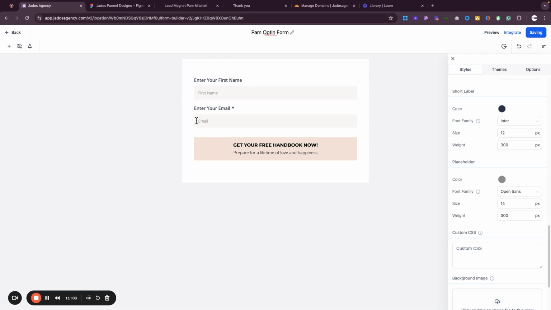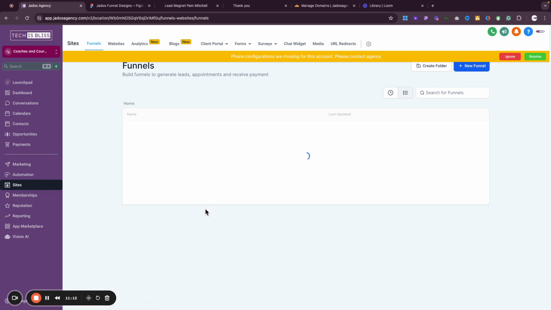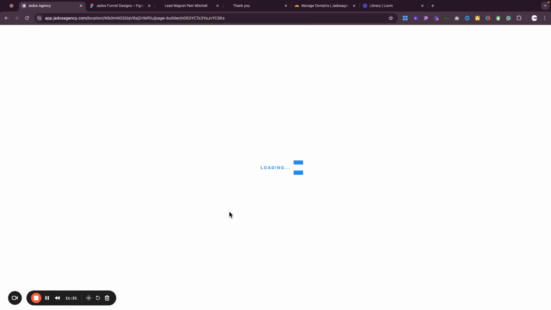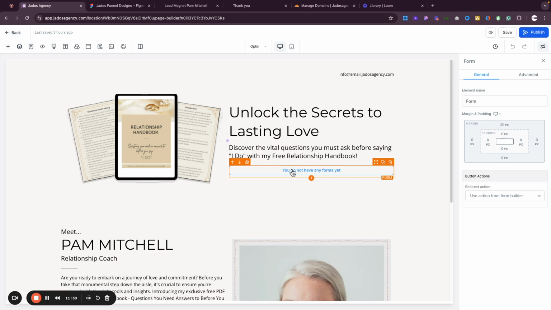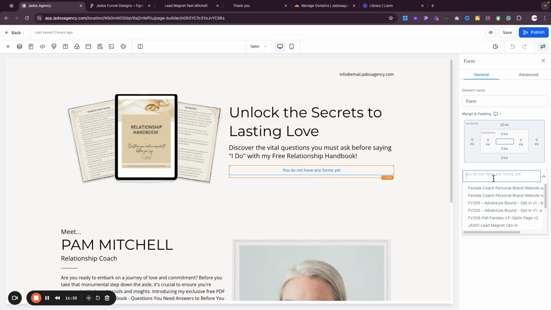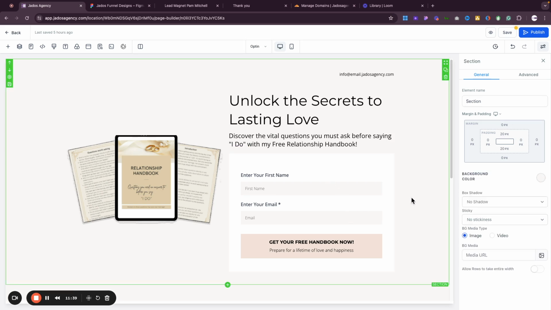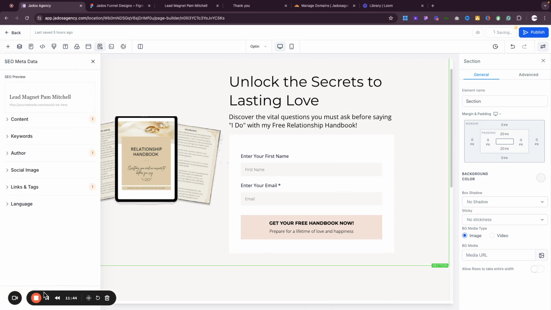And now let's embed this form in our Optim page. If you go back onto sites, funnels, I've got it in Palm Lead Magnet, and my Optim page. So let's edit that. All right, and let's add that form onto your page. So add the form. You can search for it. It's called Palm, there you go, Palm Optim form. And this is how it looks. Awesome. Okay, so let's save that.